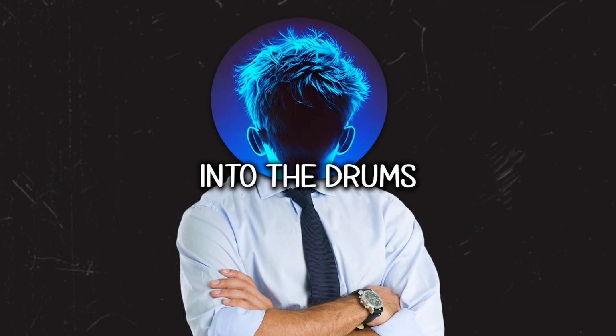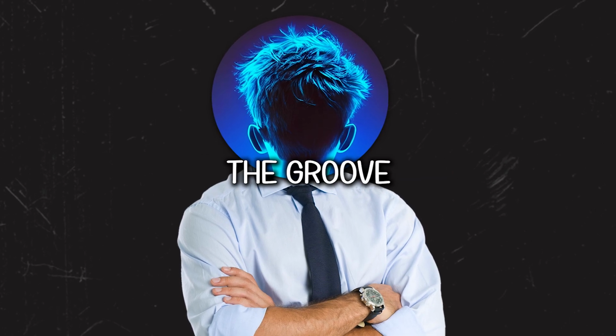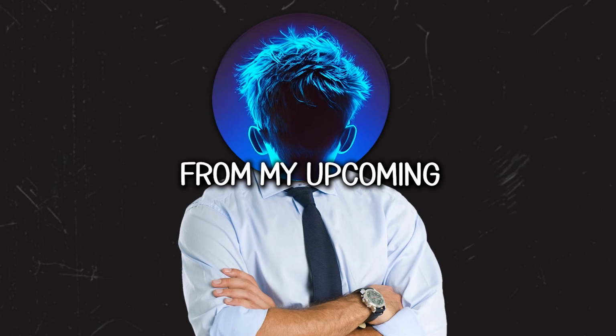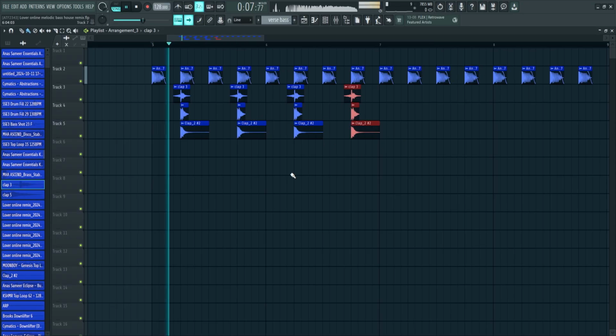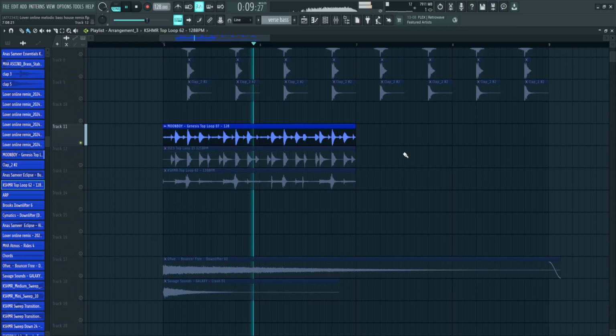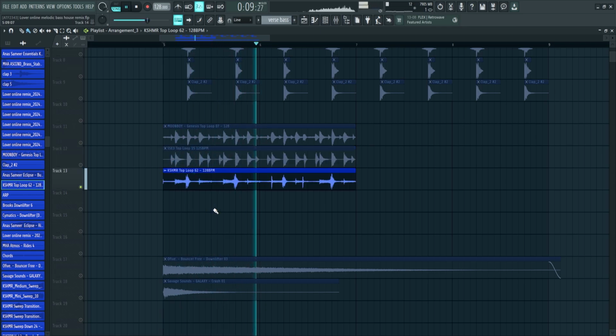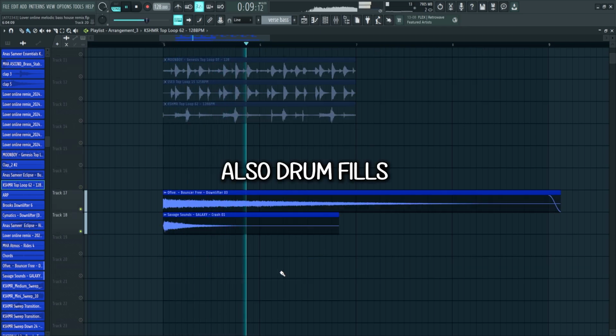First, let's dive into the drums, which are essential for setting the groove. Start with a solid kick. I'm using one from my upcoming sample pack. It sounds perfect. Now, let's add claps. To give the drop more groove, we will layer in some top loops. Crashes and downlifters. Also drum fills, this gives the drop that extra punch.